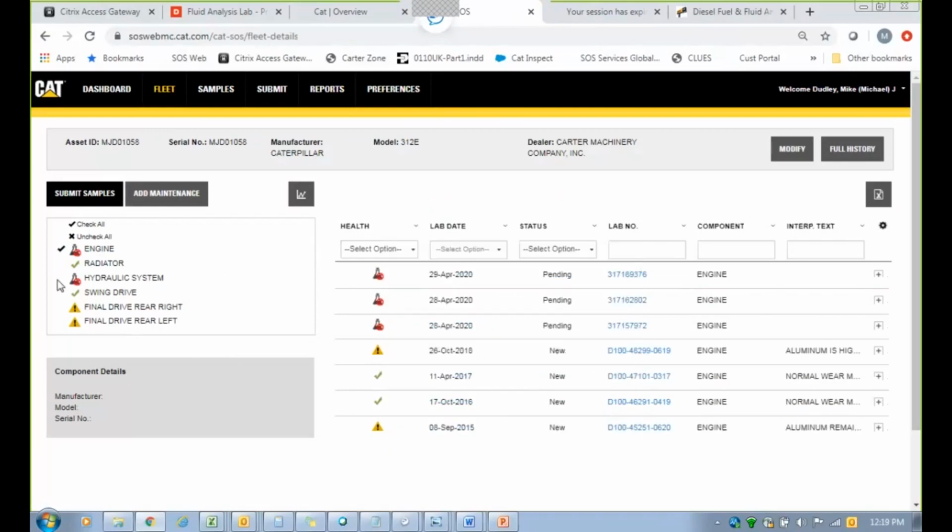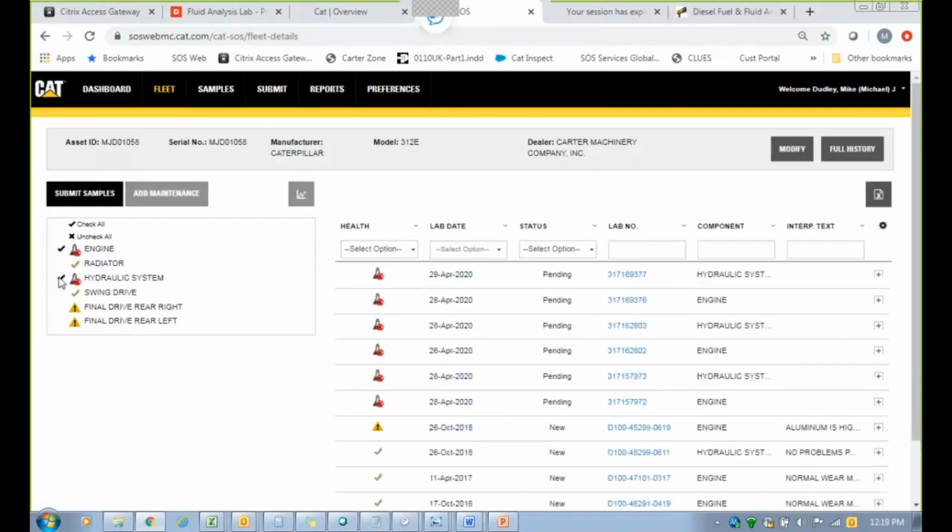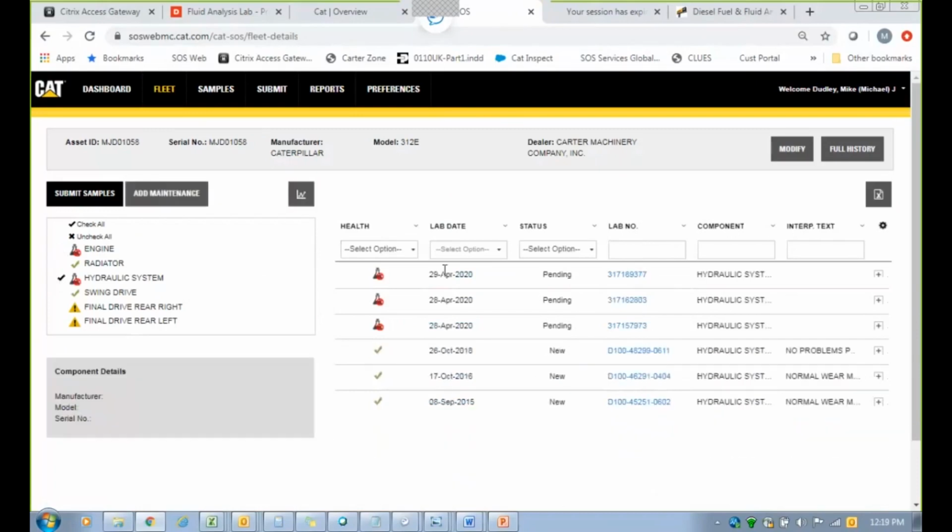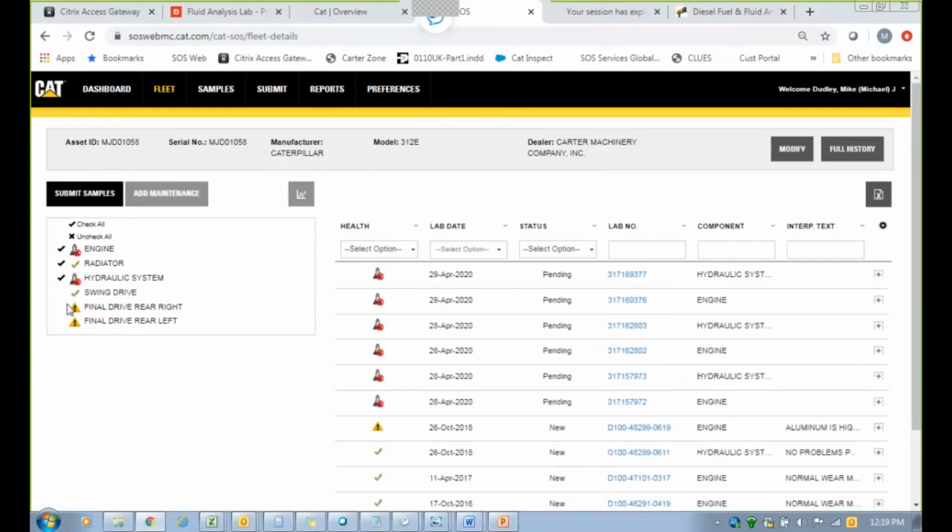If you'd like to see the hydraulic samples, you can certainly put the check mark over here beside the hydraulic. It'll change to hydraulic. If you'd like to see all the compartments combined, you certainly can do so, and it will list them out in a chronological order here.